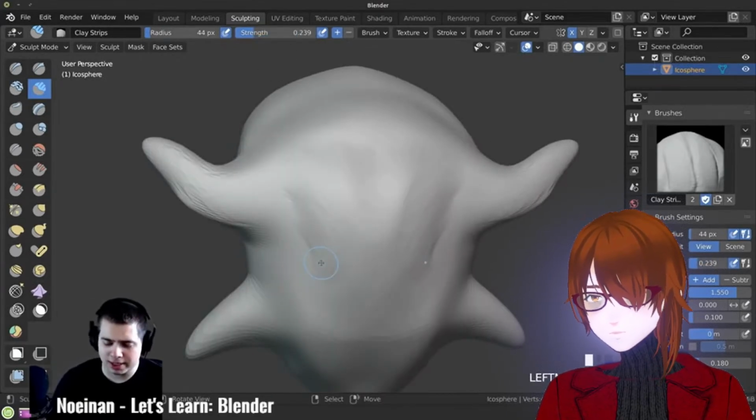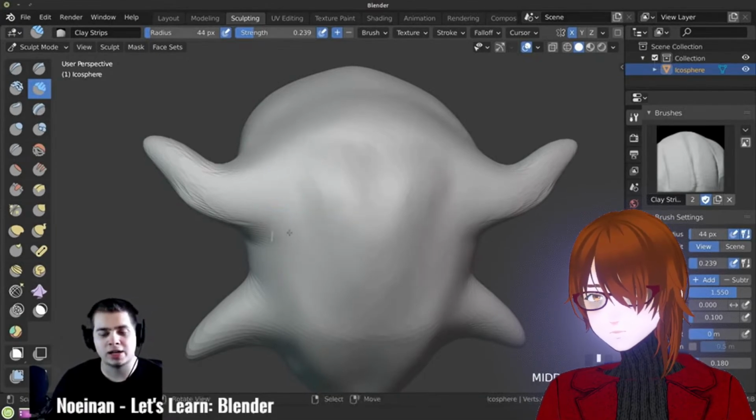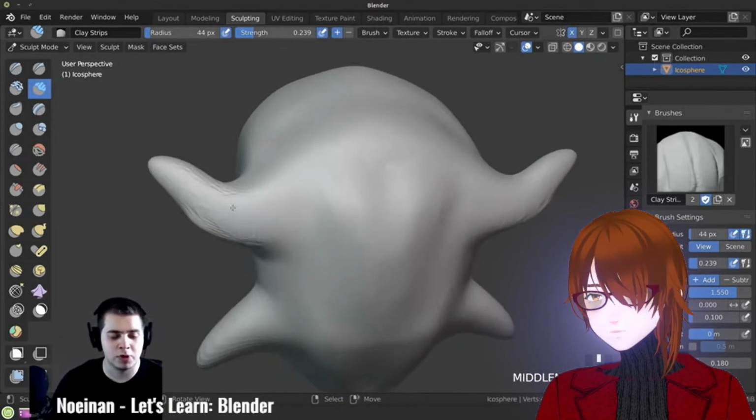And also I'm pressing Control Z to undo my action. Shift Control Z will redo an action and Control Z will undo an action. That's pretty standard with most programs.